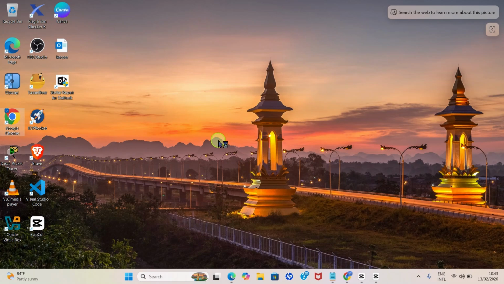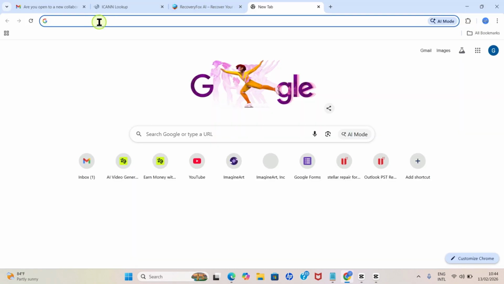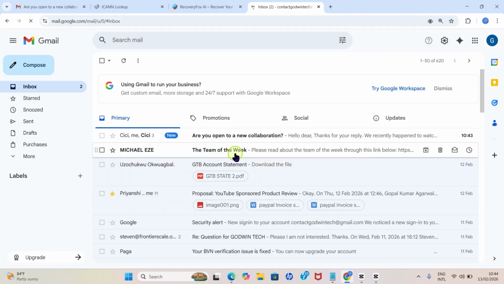Okay, this is how to quickly save a link from a Gmail account. First, open your web browser or your Gmail mobile app. So here I'm doing it through a PC. Visit gmail.com and log in. Click on the email that contains the link.